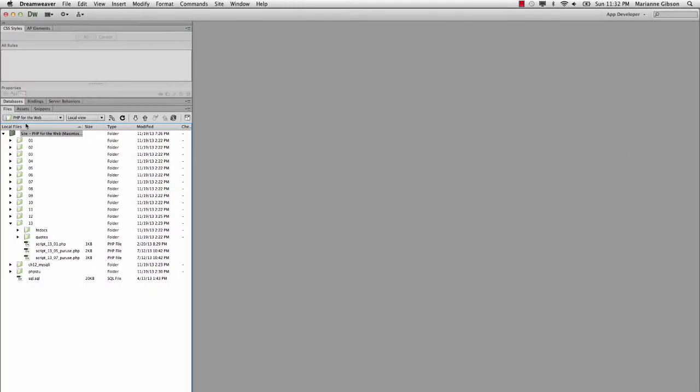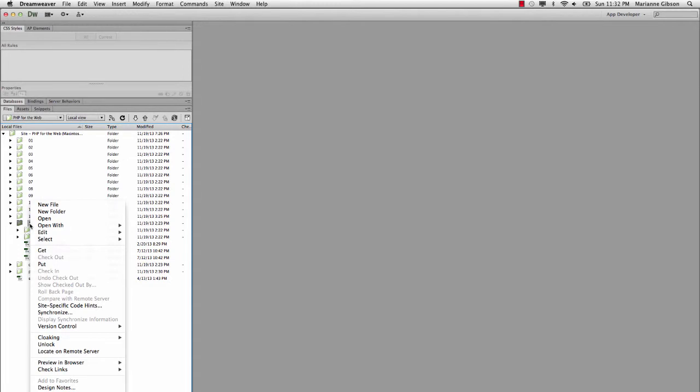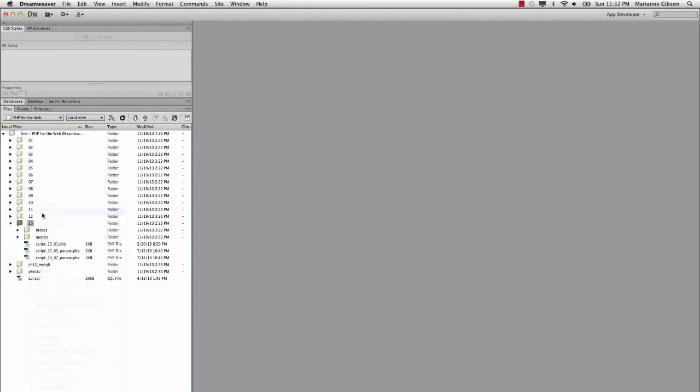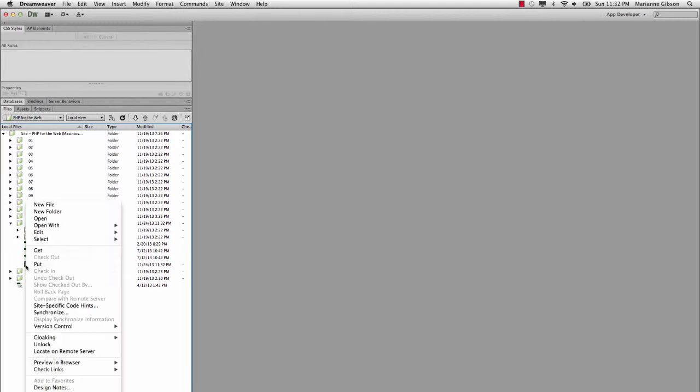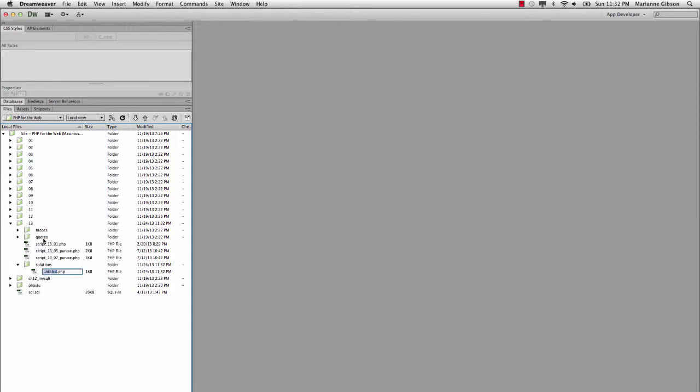I have my PHP for the Web folder already opened, chapter 13. I'm going to right click on it and make a new folder. I'm going to call this solutions. In my solutions folder, I'm going to right click and say new file, and I'm going to call this MySQLi connect. I'm going to double click and open up this file.